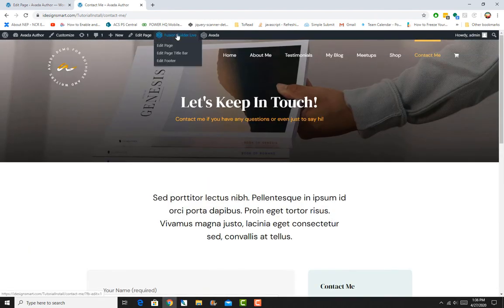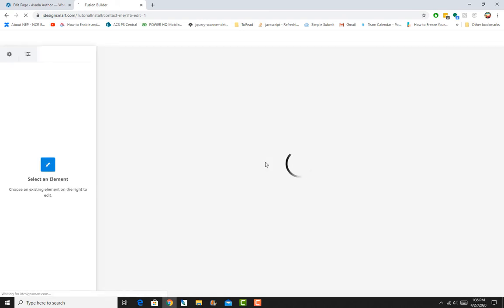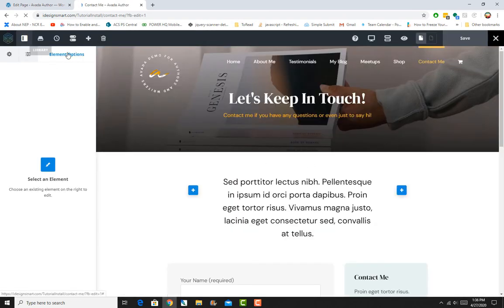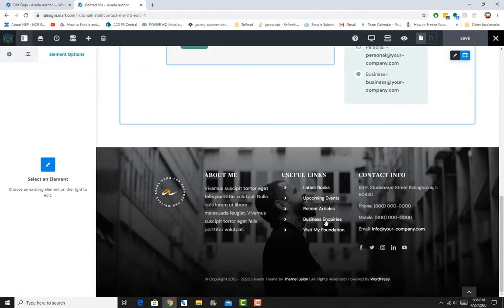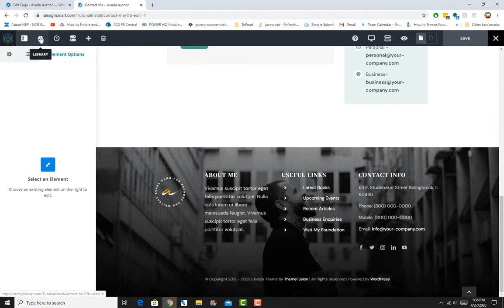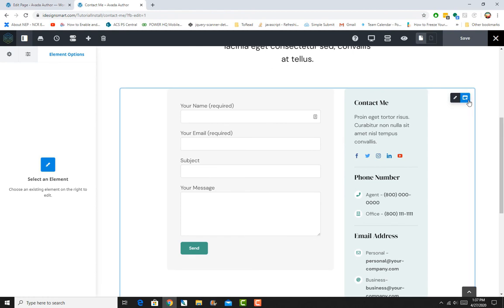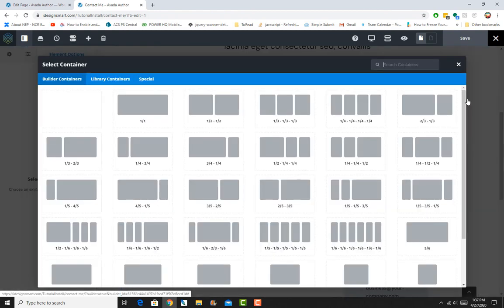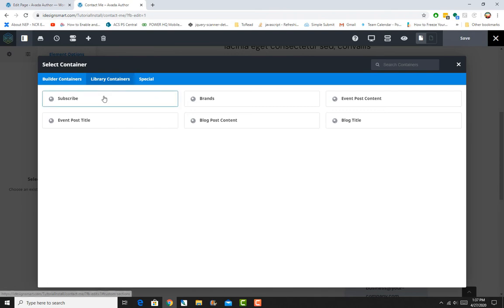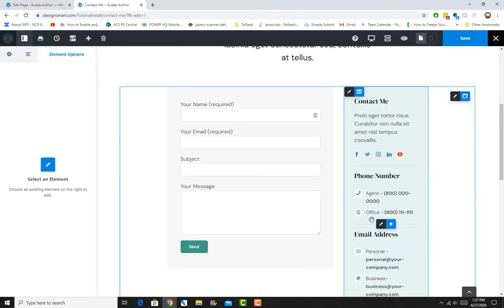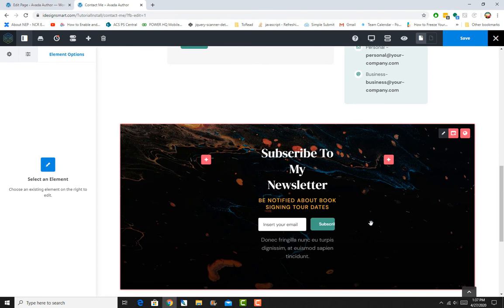So we'll just click on Fusion Builder Live, and that will open the contact me page. And I think one of these, I think the library option is right there. So if we go down and we say library, we can add a container. So on this page, these are the container options. I want to add a container, and once I go to add a container, I can select library containers from here, subscribe from there, and it is going to add a subscribe button, subscribe box.